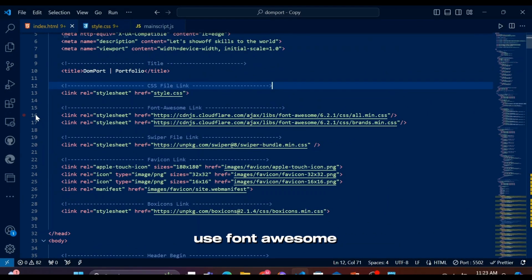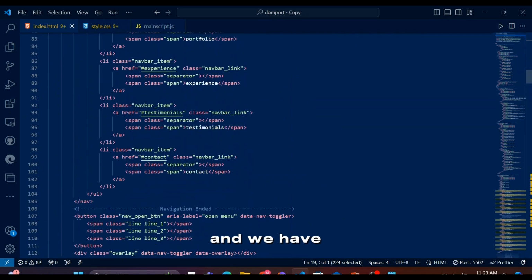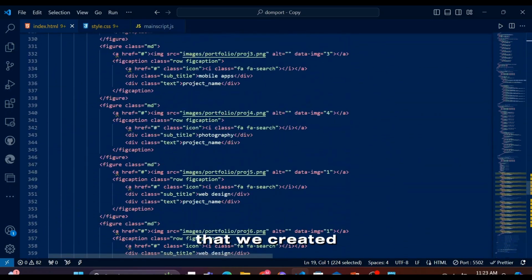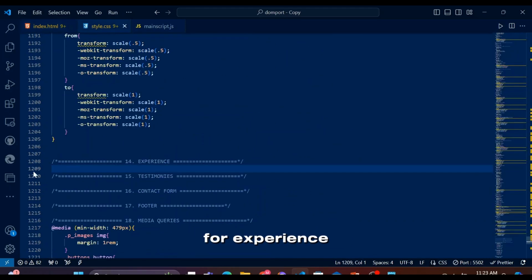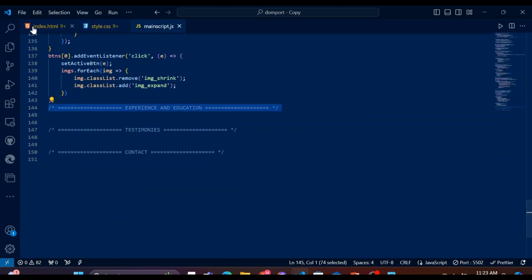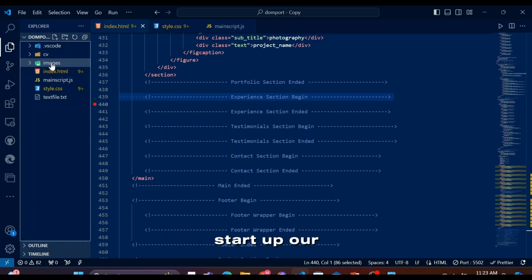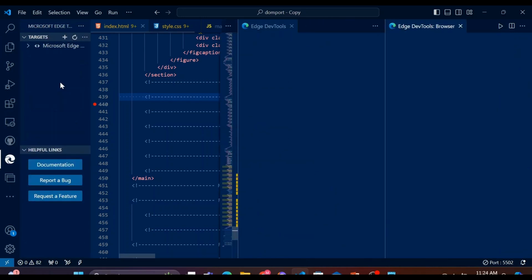Well, we will use Font Awesome icons today, and we have an icon class that we created earlier in CSS that we will also utilize for our icons for experience and education. Now let's start up our web page in VS Code.